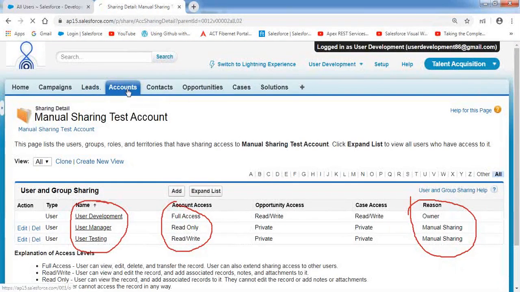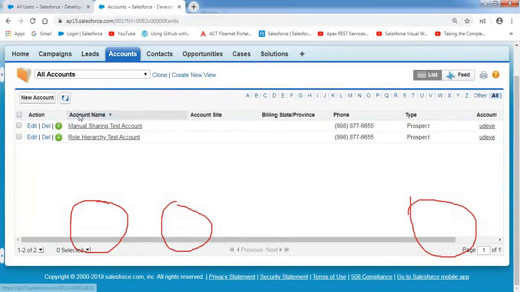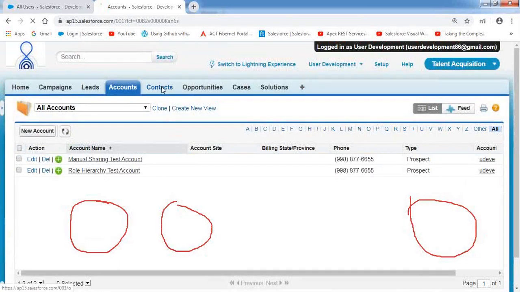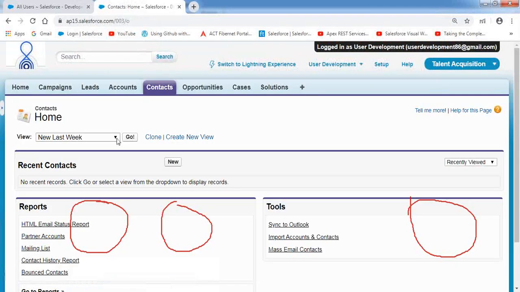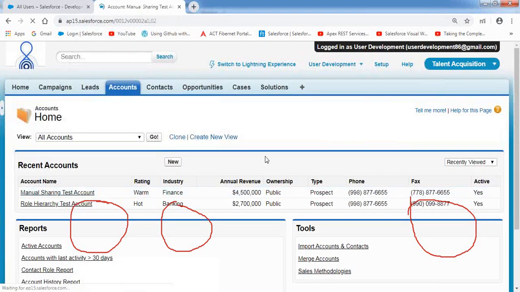For example, when I click on accounts and click the go button, it is collecting account records. From which object? The account object. Because all the account records are inside the account object, when you click go, it collects those account records. Similarly, when you click on the contacts tab and all contacts, it is collecting contact records, from the contact object.